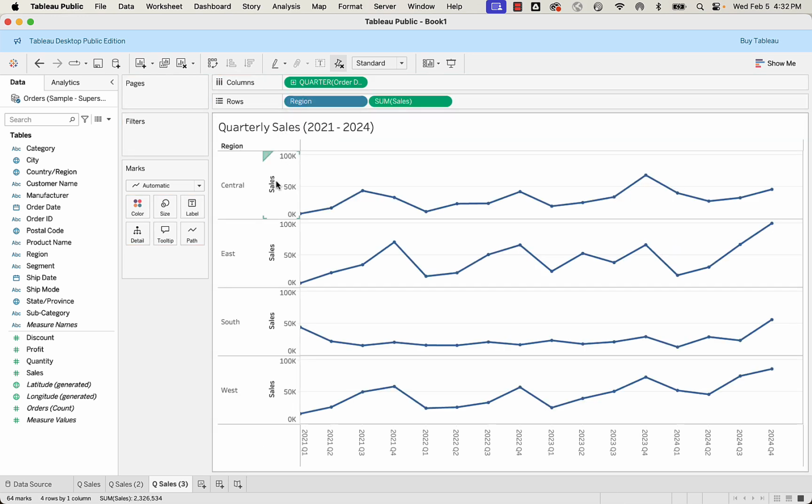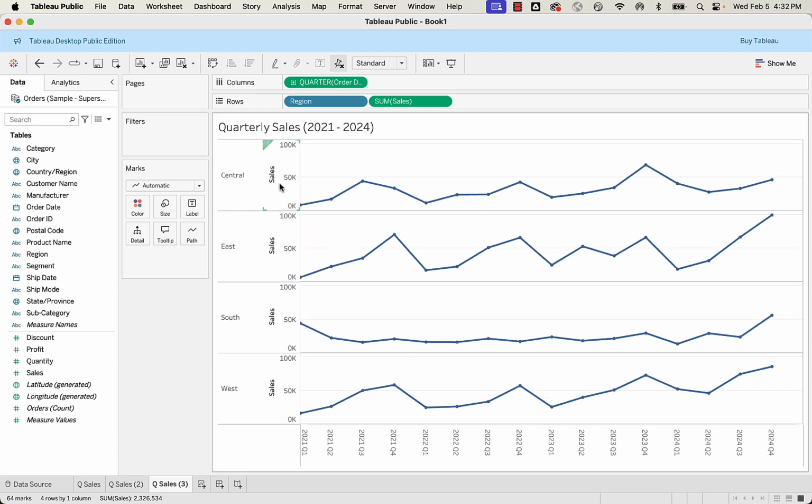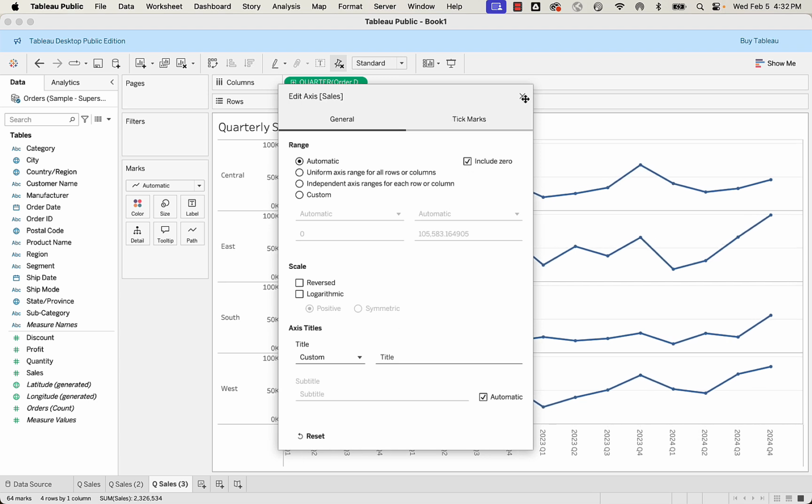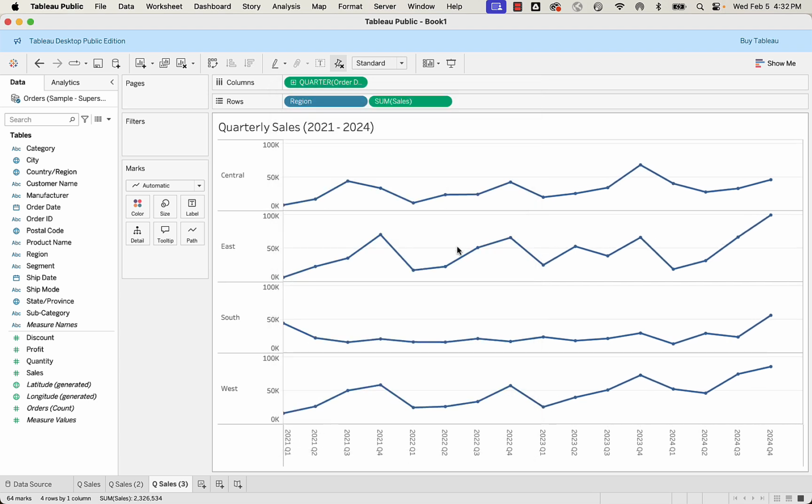Now we've got a row for each region. This says quarterly sales, and region is pretty self-evident, so I'm going to hide field labels for rows. And then here for the axis, just like we did when we were looking at the dates, we can just remove sales. And now we've got quarterly sales.